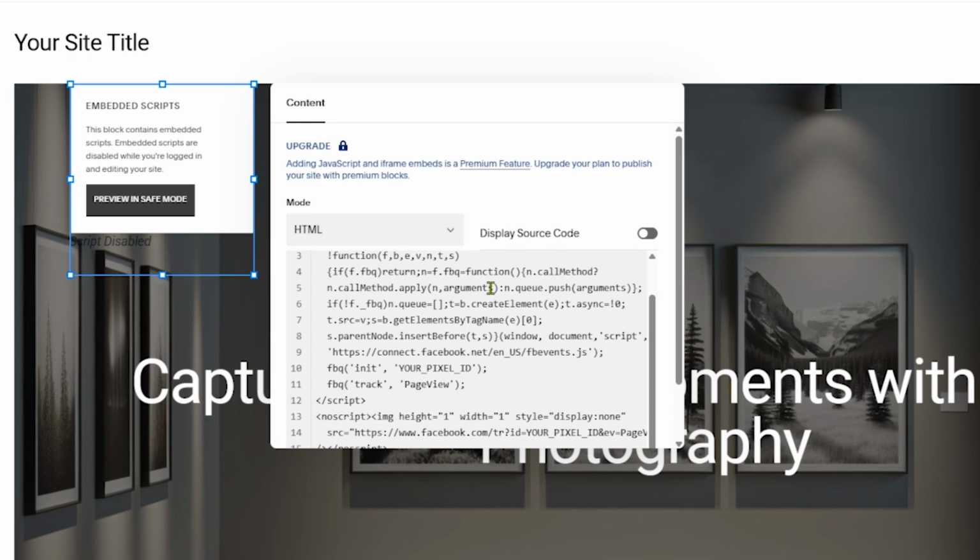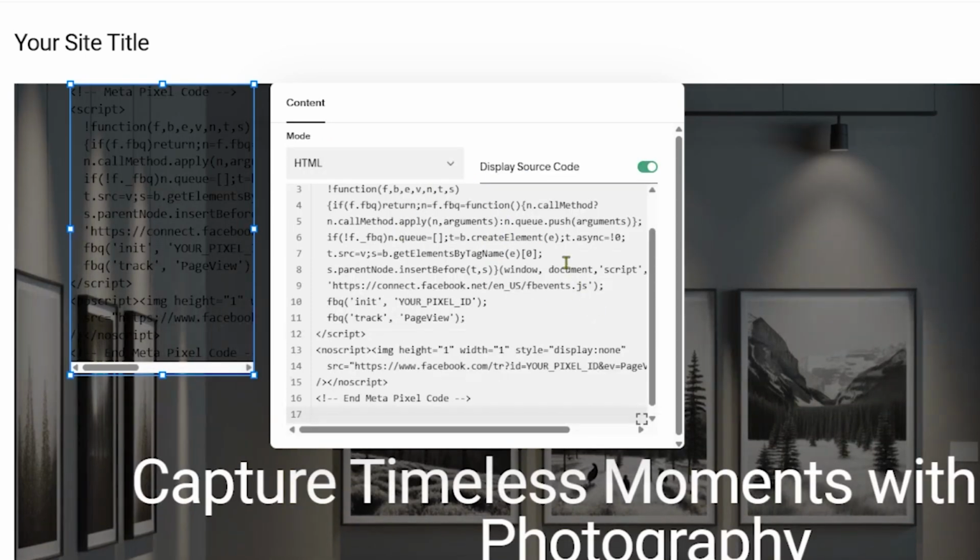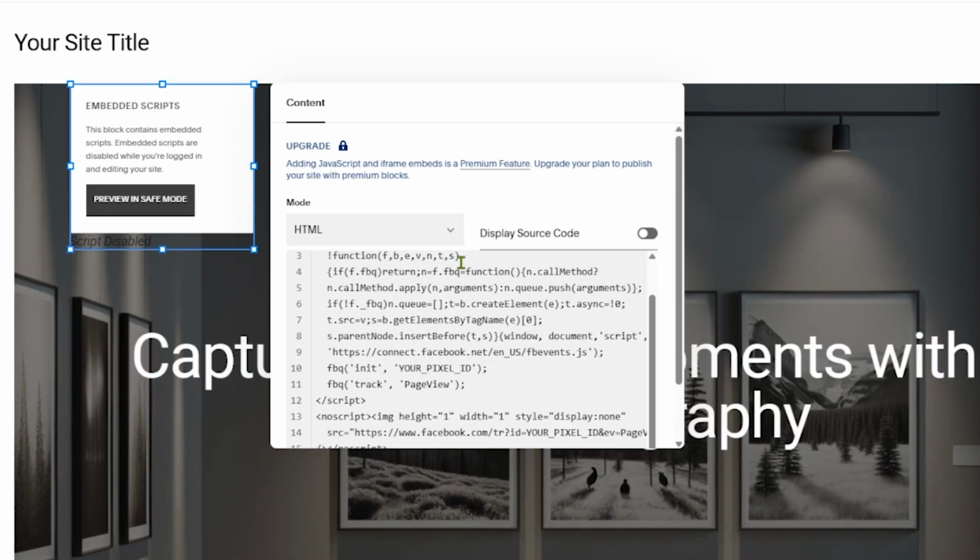Now the pixel is active and you're all set up to capture valuable data about how visitors interact with your site. And there you have it, you've successfully added the Facebook Meta Pixel to your Squarespace site. As you start seeing insights in Facebook, remember to keep refining your strategies based on reliable data. Thanks for following along with this tutorial and happy data tracking.